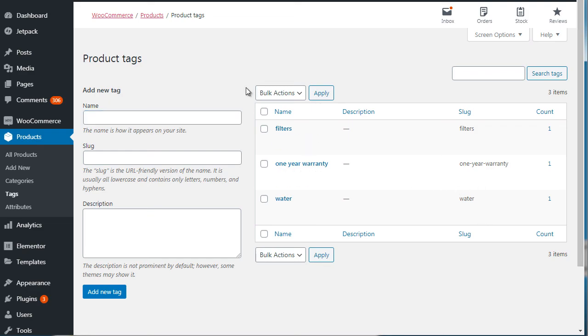So I wanted to show you that so you can see that you can create tags and categories via the product section and also within the product tag section and the product category section. So that's how easy and simple it is to create an organized system for your products.